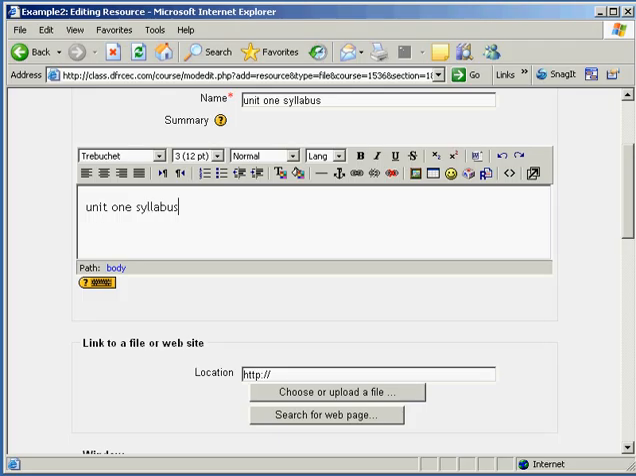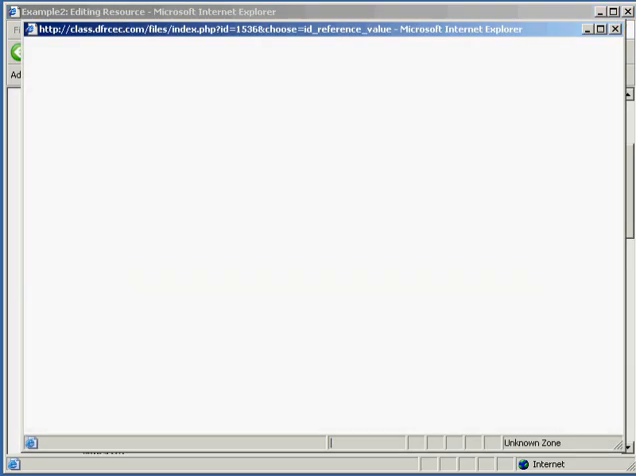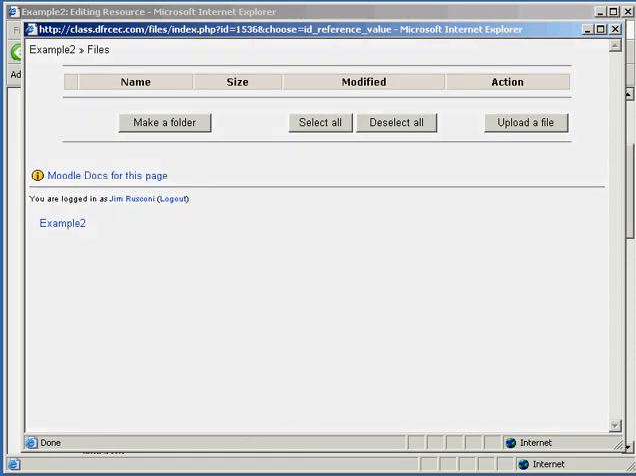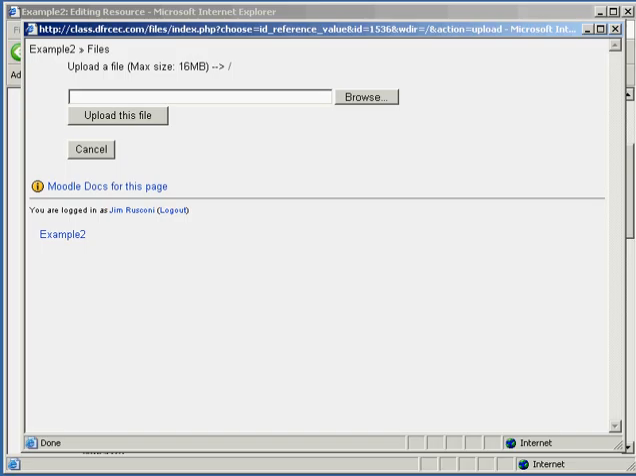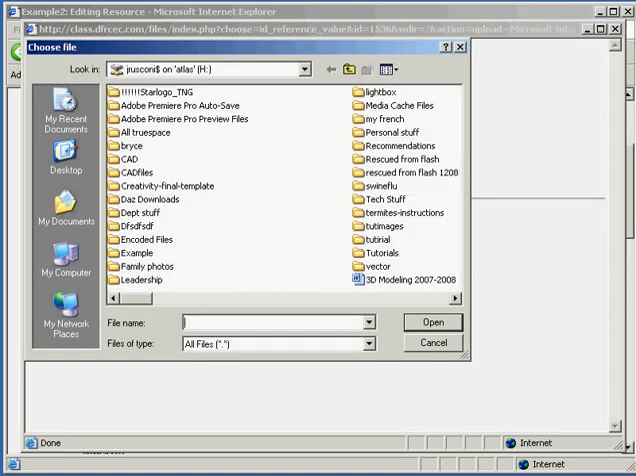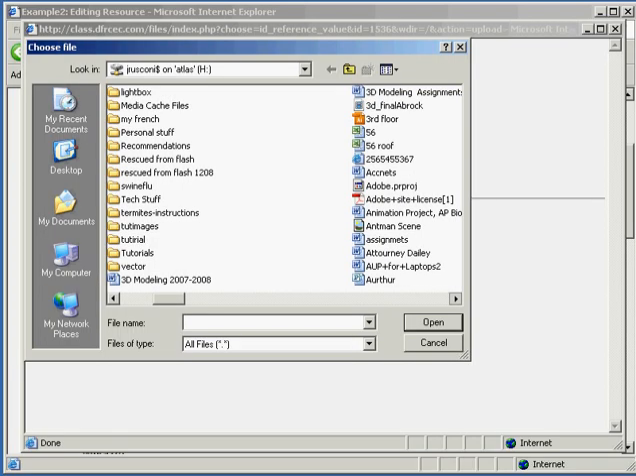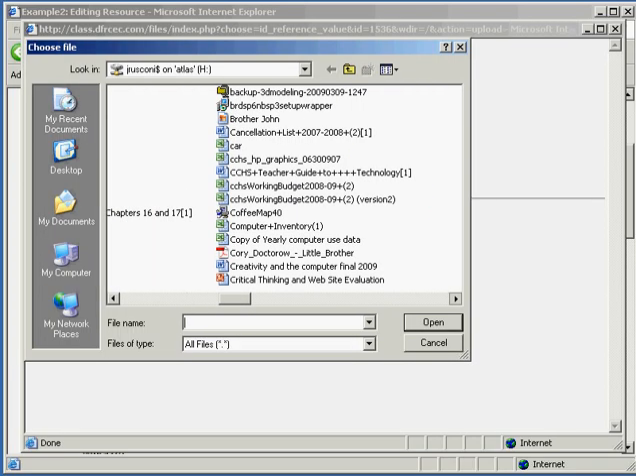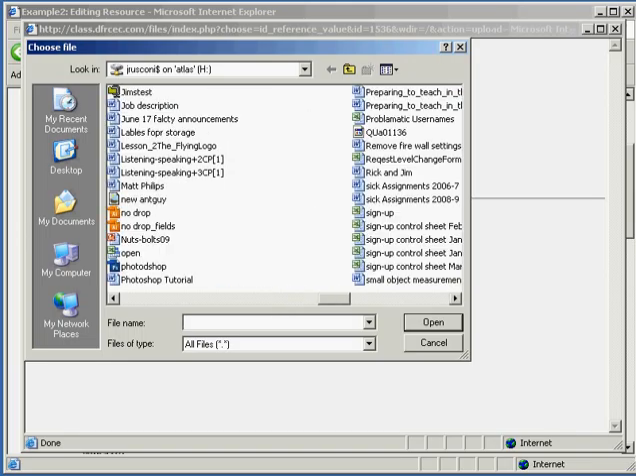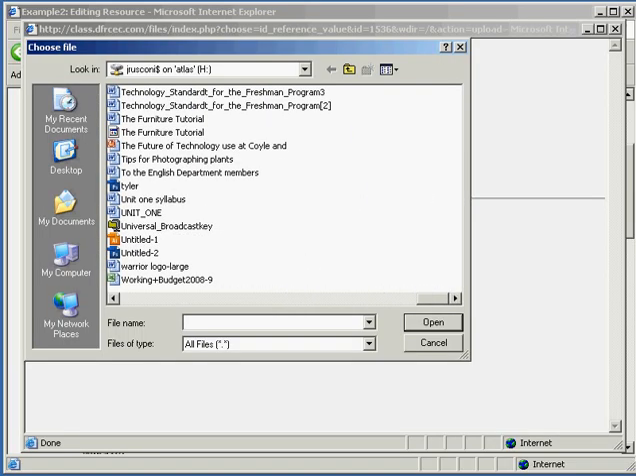So what I'm going to do is choose or upload a file. There's a whole bunch of places where I can put things here, but I'm going to just upload a file. Now I go browse, and I'm going to go into my H drive. Actually, this is one of the main reasons I want to do this, because I want to show you something. This is my H drive. What a horror show. Terrible file management. Shame on me.